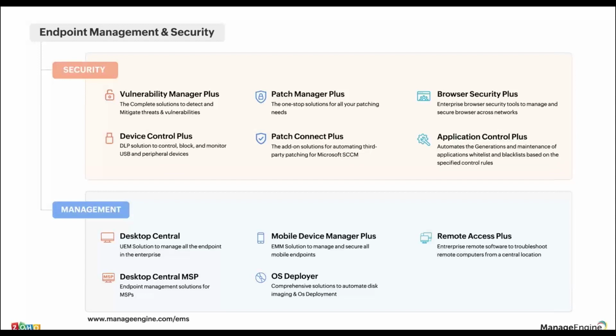Endpoint management and security. In today's webinar, we'll focus on endpoint management solutions, which have different product portfolios under management and security. During today's session, we will be discussing the Desktop Central Suite, which has management and security capabilities.